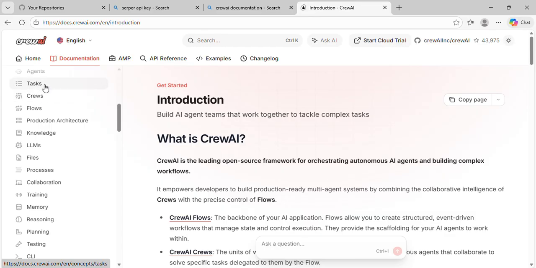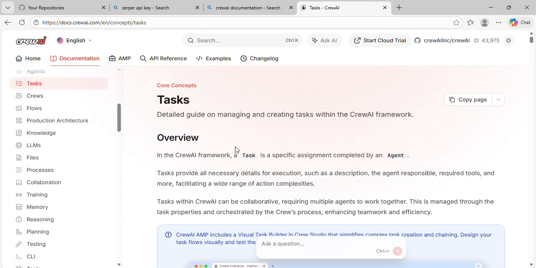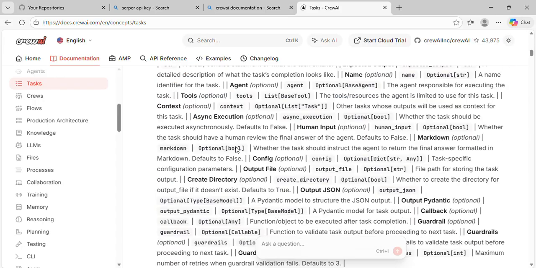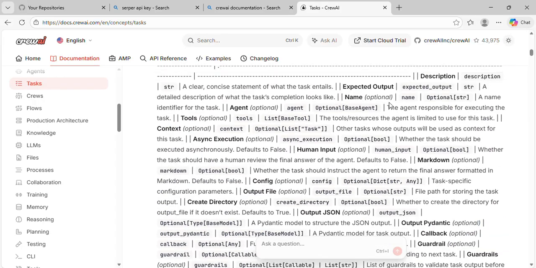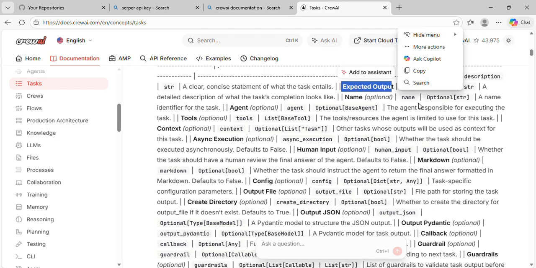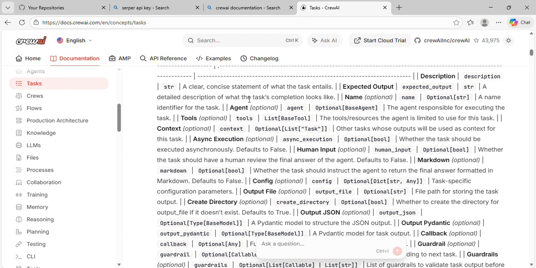Inside the task, if you see, there are a lot of parameters: description, expected output, agent, tools. We discussed description in our previous classes, and expected output, which I already covered briefly. Then the task name, which is also optional.